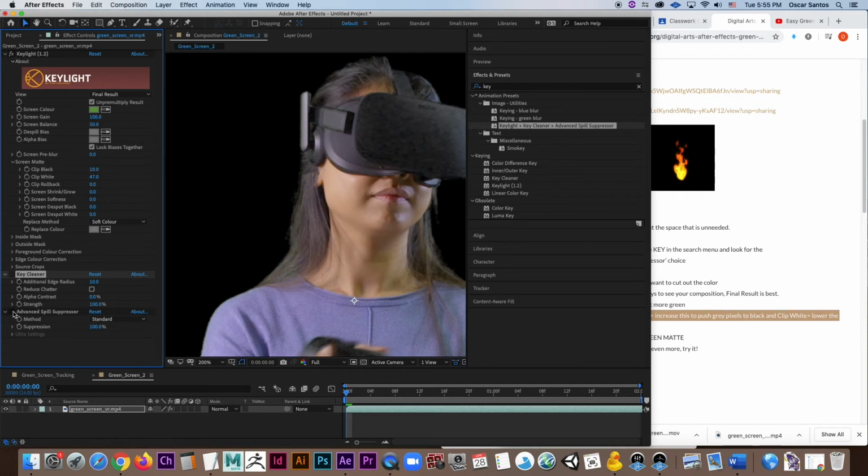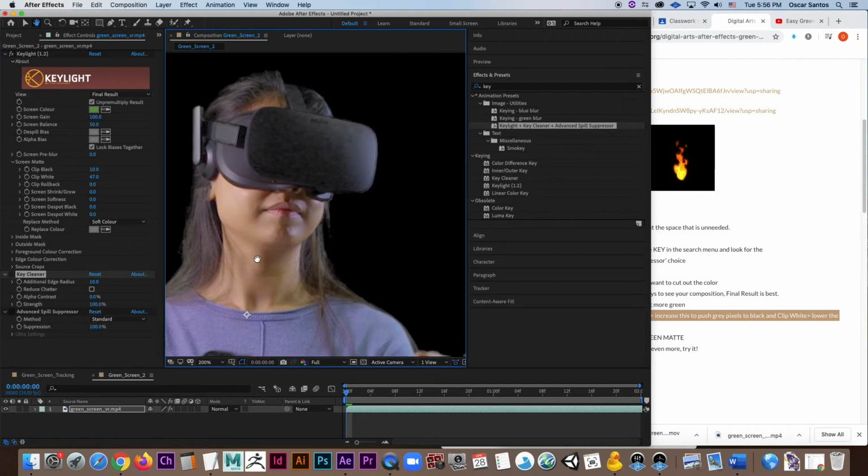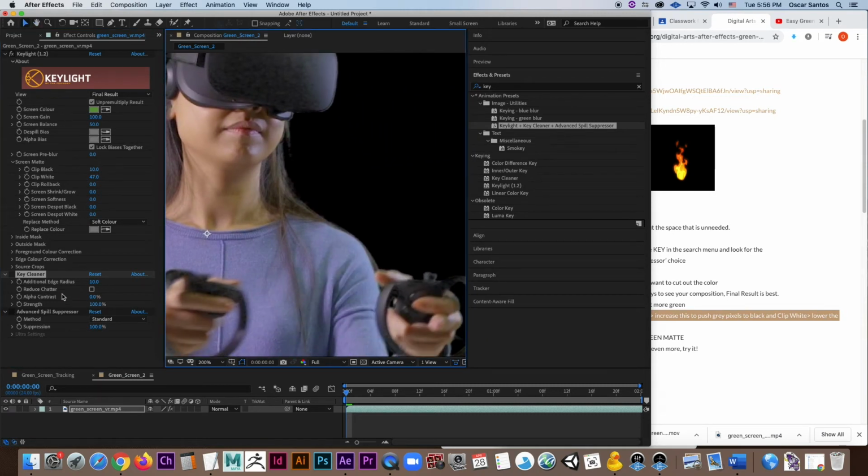Advanced spill suppressor, turn that on. What does that do? It's kind of taking away the color, and I don't really know what it's doing. It's not doing much, actually, in my case. You'll notice, though, it does take away a little bit of the green that was reflecting on her shirt, but then it kind of ate all the colors.